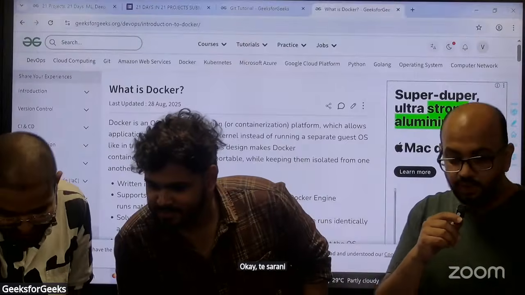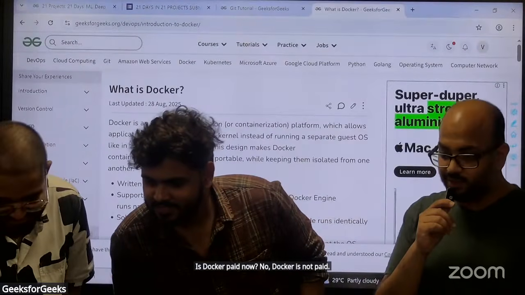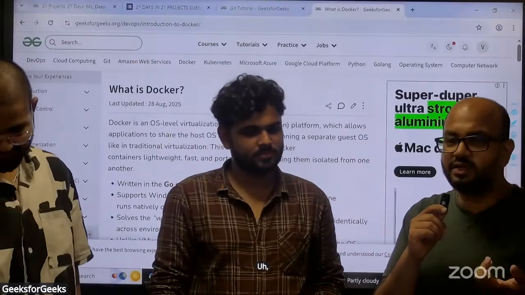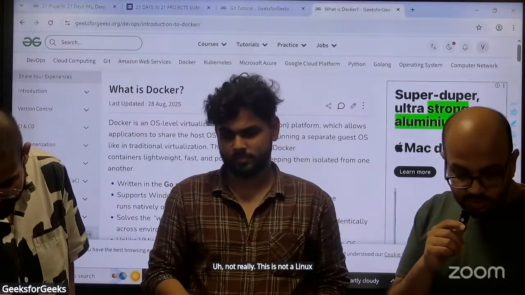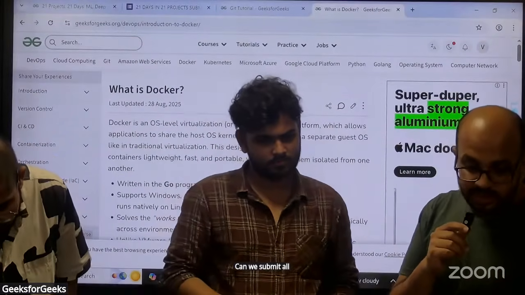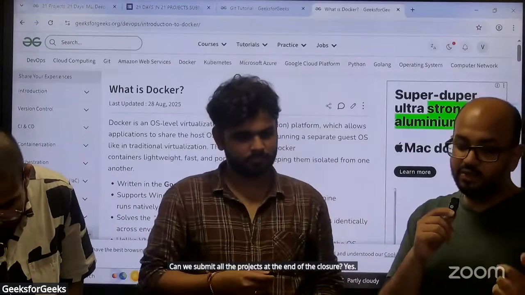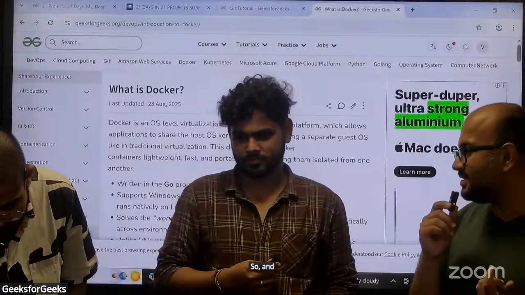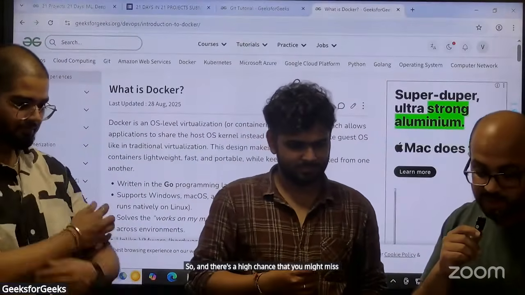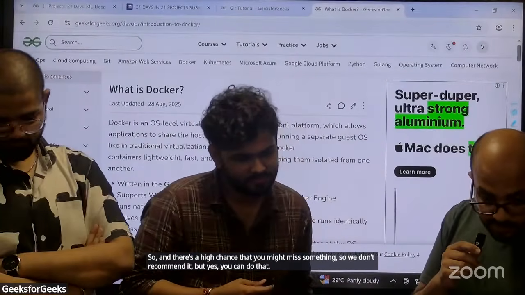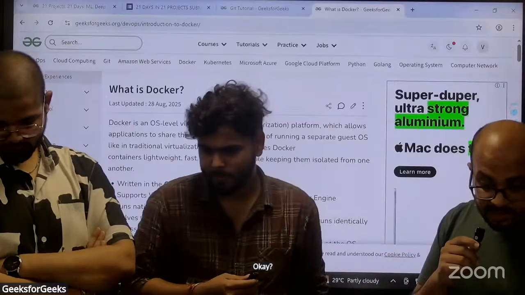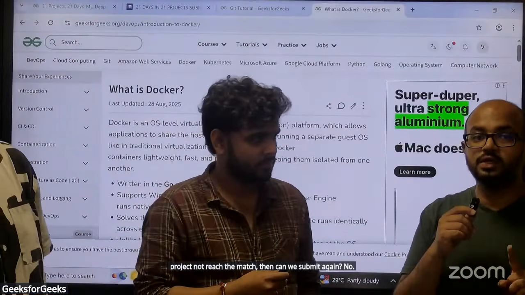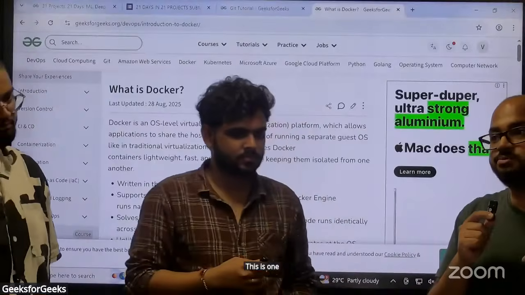Is Docker paid now? No, Docker is not paid. Okay, but is Linux preferred? Not really. This is not a Linux based course. Can we submit all the projects at the end of the course? Yes, but you will have to make 21 submissions. And there's a high chance that you might miss something, so we don't recommend it, but yes, you can do that. If the submitted project does not match, can we submit again? No, this is one project, one submission.